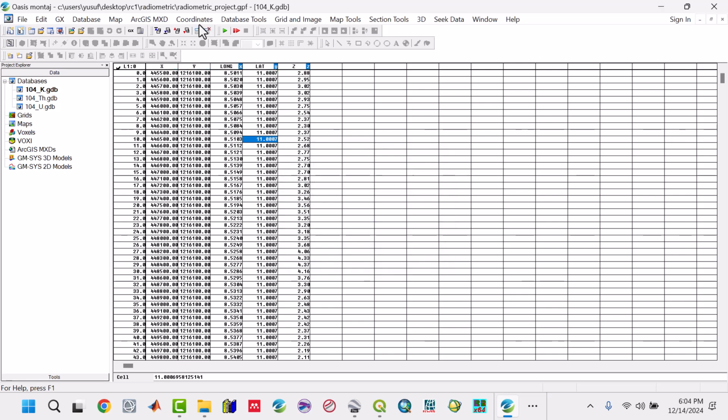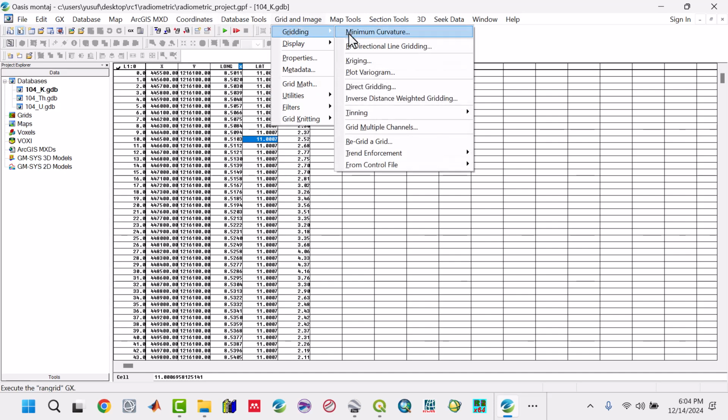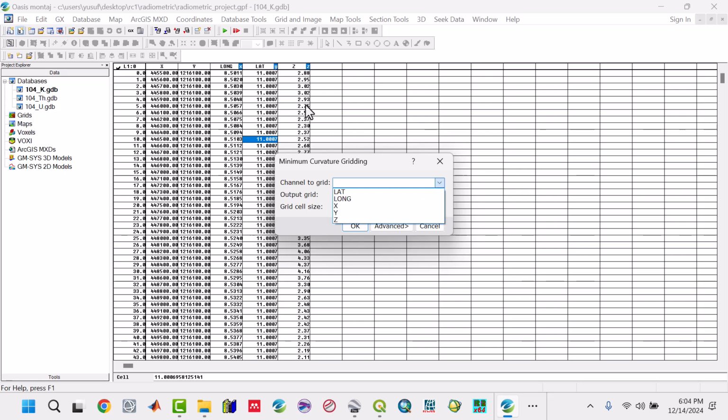Now we need to create our grid, minimum curvature. Now the channel to grid is z. The output grid is 104 potassium. Okay. This is potassium for the whole grid. We have okay.